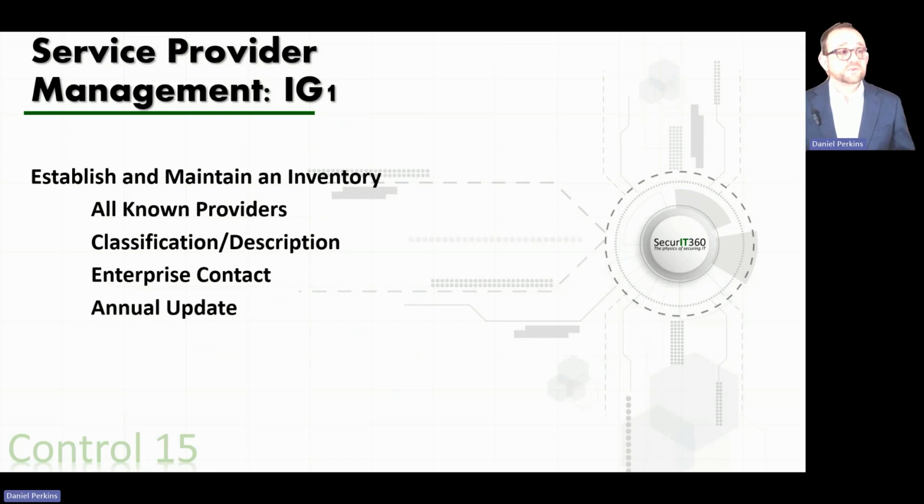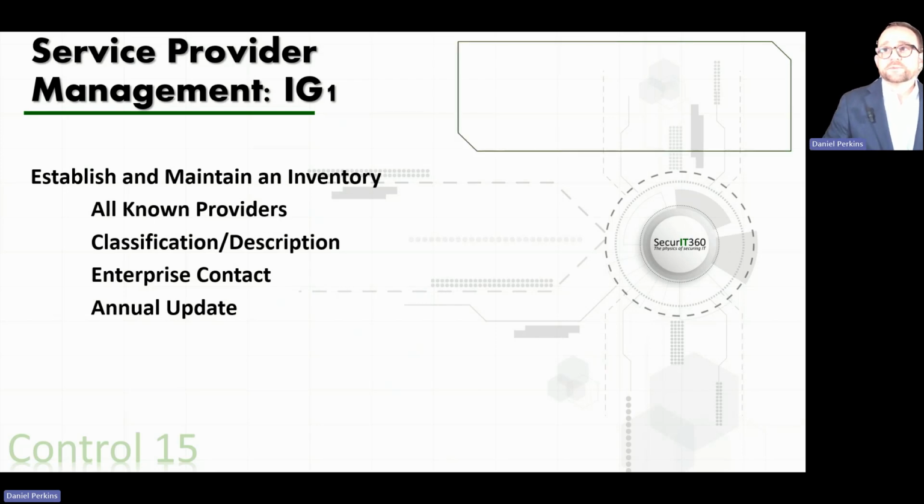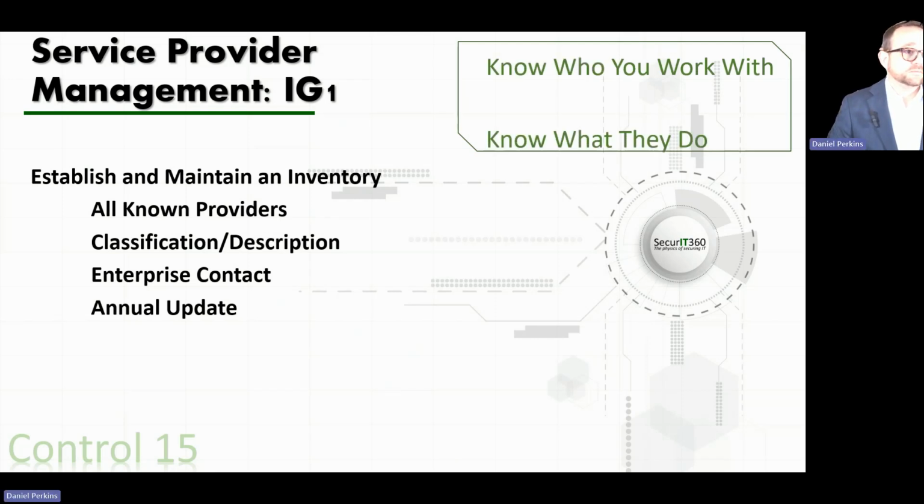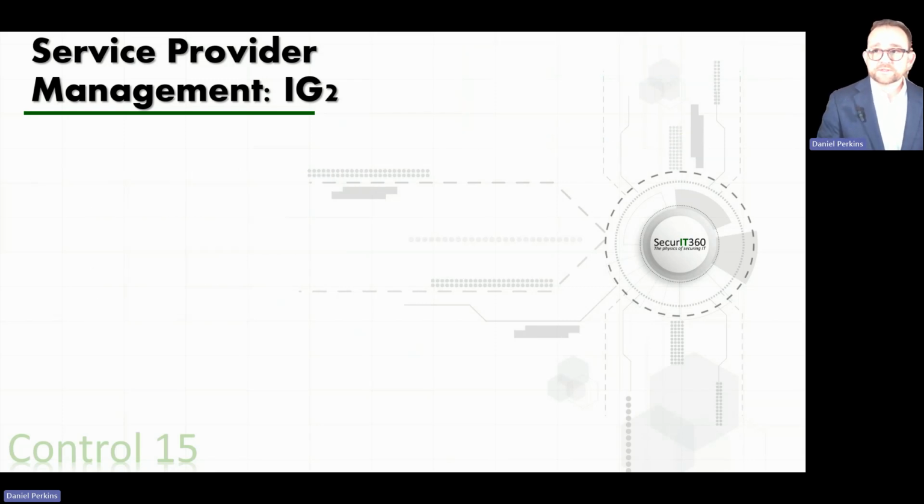Next, we need to update this inventory annually, right? So at least annually, you want to be doing this. I would probably recommend more than annually, updating your inventory and maybe doing annual assessments. We'll see in a moment. But here we're focused on a couple things, right? We want to know who you work with and we want to know what they do. Those are going to be the two critical points out of service provider management. Knowing who we work with and knowing what they do in our environment, that's going to give us a clear picture of our service providers.